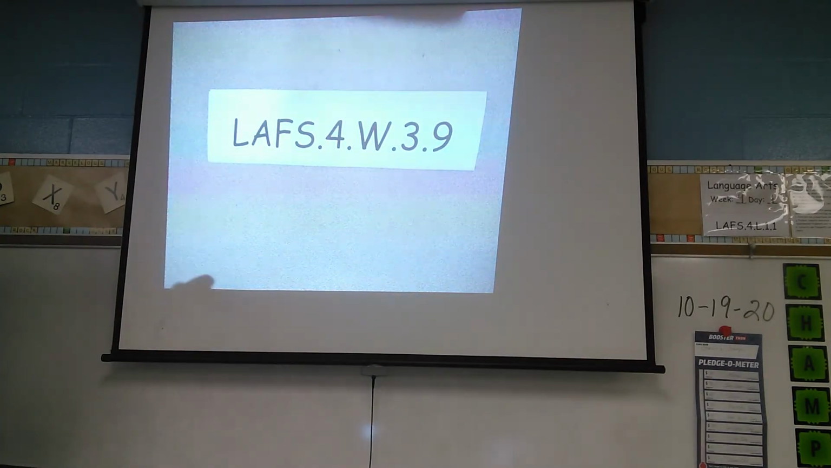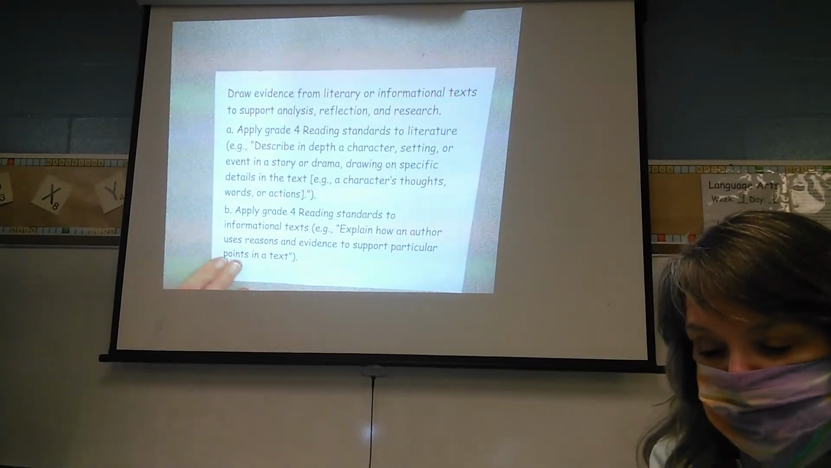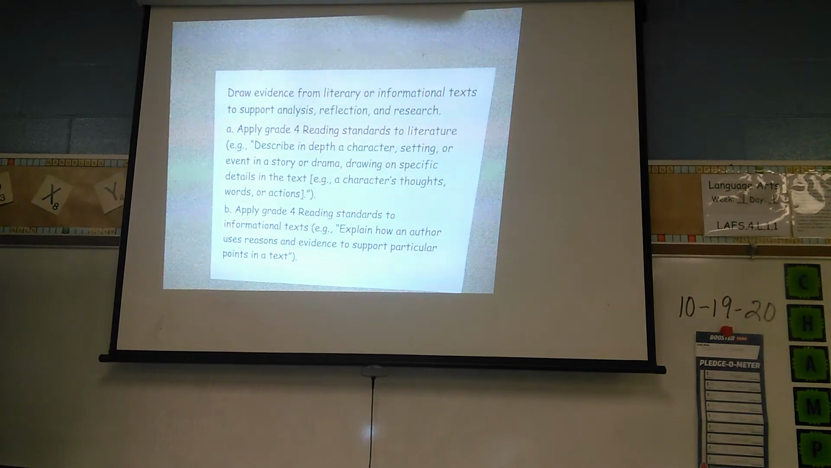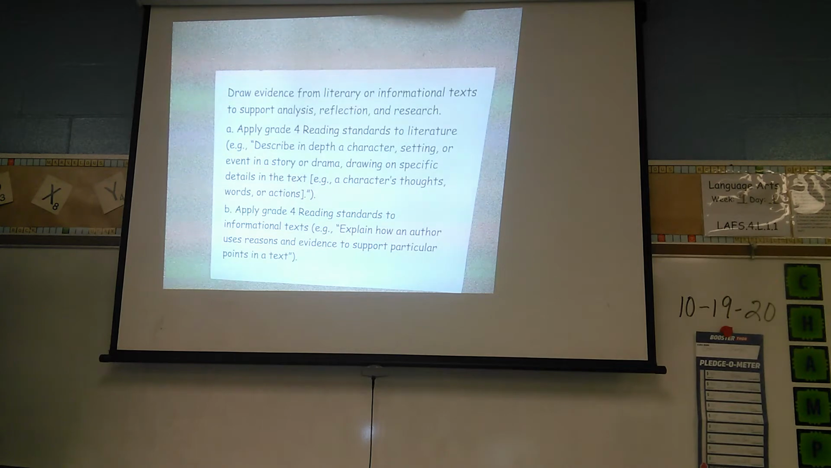Okay, so we've shifted from just mainly working on an opinion essay to actually having to kind of step it up a little bit, where we have to also include analysis. So our standard says that we should be able to draw evidence, and they don't mean draw like making a sketch. They mean pulling evidence, selecting evidence, choosing evidence, noticing evidence, okay?